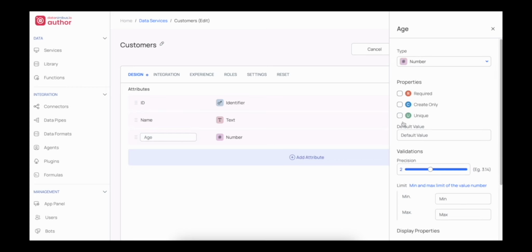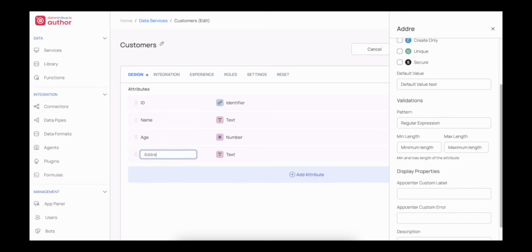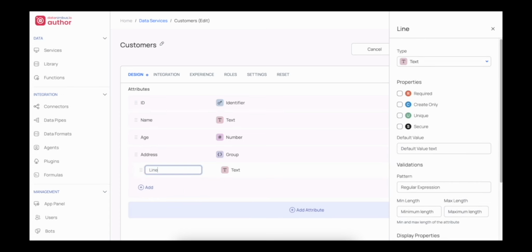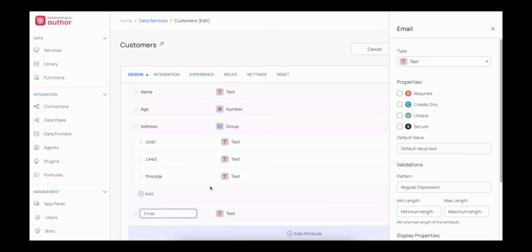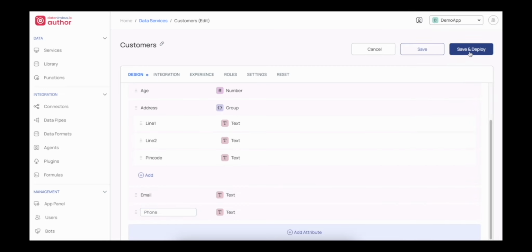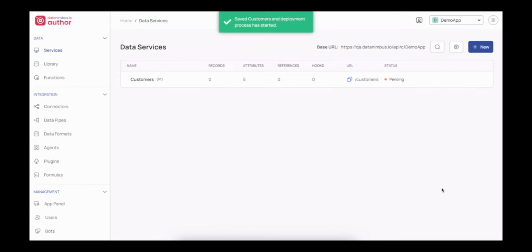On the Schema Design page, we can choose from the various data types available and also add schema validation. After adding a few fields and clicking Save and Deploy, after a few seconds the data service status will be running, and we can click on API Docs to see all the available APIs.